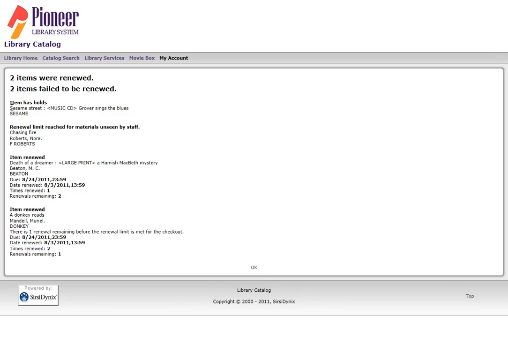When I look at this first one, this music CD, I can see it was not renewed because it has holds on it. That means somebody else is waiting to check out this item. This next one, the Nora Roberts title, Chasing Fire, says renewal limit reached for materials unseen by staff. What that means is, for some reason, this book can't be renewed. When I look at the spine of the book, I can see that it's a sizzler, and so I can't renew it.